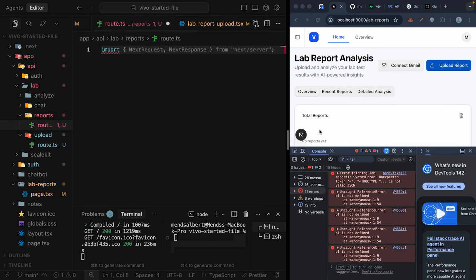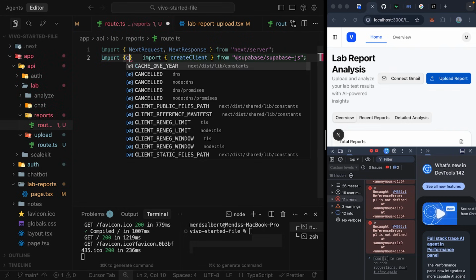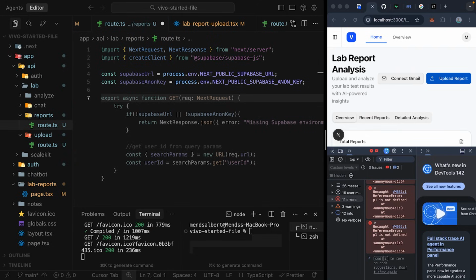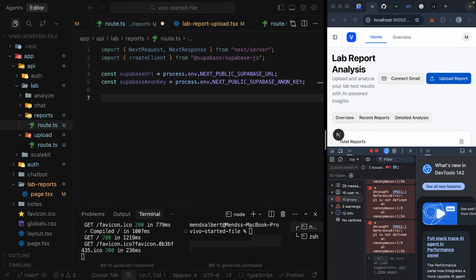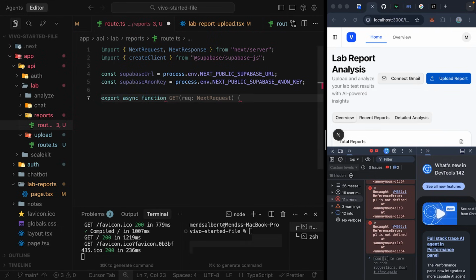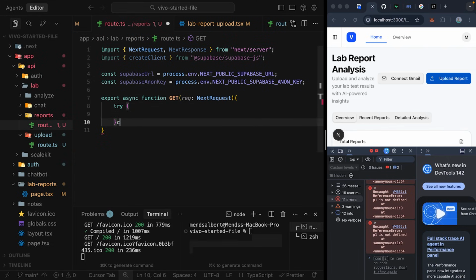First, we import NextRequest and NextResponse from the next server package. And we import the createClient function from Supabase. Next, we define a constant for the Supabase URL using our environment variable. We also define a constant for the Supabase anonymous key using its environment variable. Now, we export an asynchronous GET function that accepts the request object. We start a try block to handle potential errors.